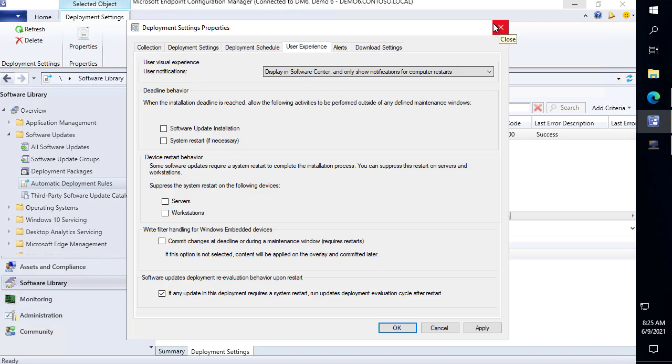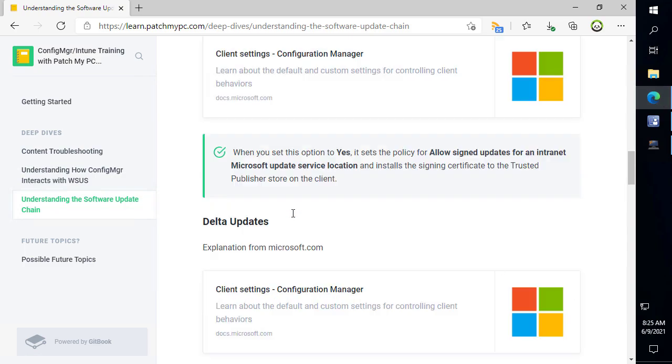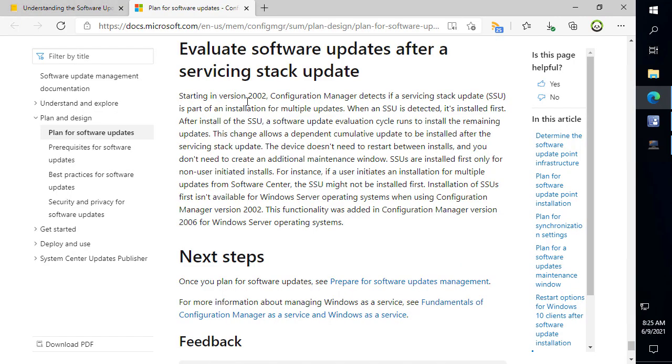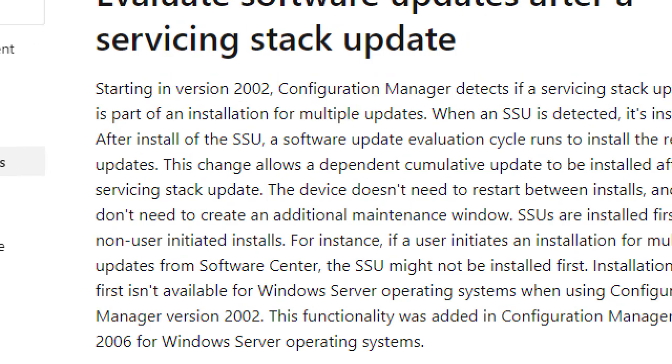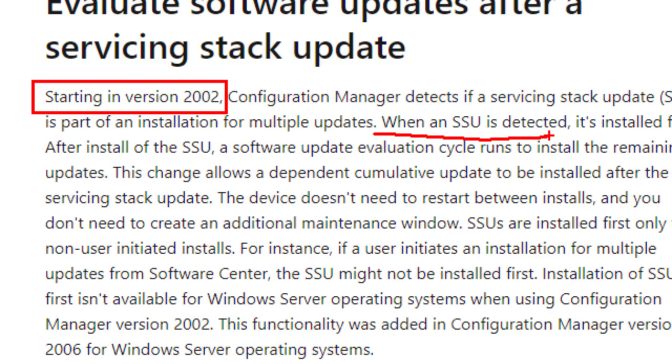Yeah, so this one's pretty new. Definitely the newest one that comes to mind. As of version 2002, do you want to pull up the article? I think we have this exact area in the KB linked. So starting in version 2002, if a servicing stack update occurs, it will trigger a software update evaluation cycle afterwards. Now, the scenario this accounts for is a pain point where a servicing stack update is a prerequisite for the latest cumulative or any similar scenario.